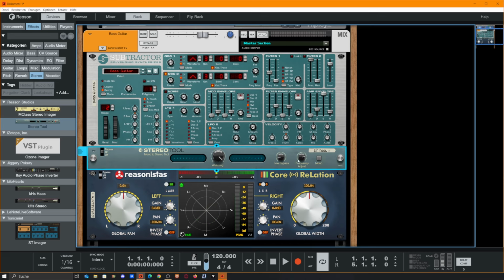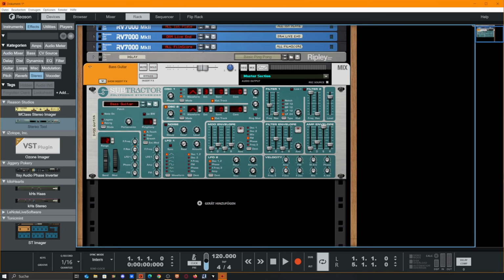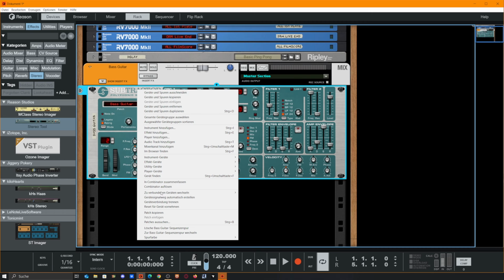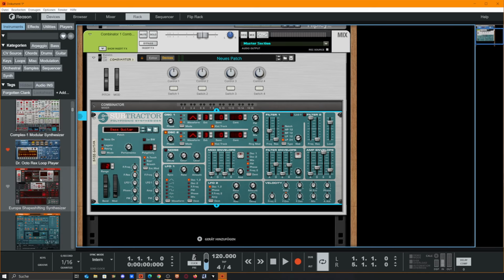So with this we get the option to tune our sound so that it's evenly distributed on the left and right channel. But to play this very safe, there's a cool technique I want to show you, and that is by using a combinator, either duplicating our existing layer or even trying other ones.